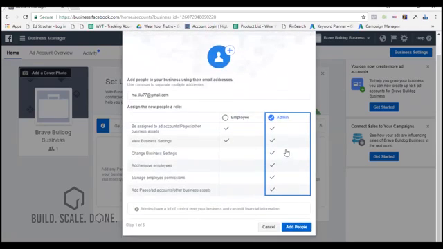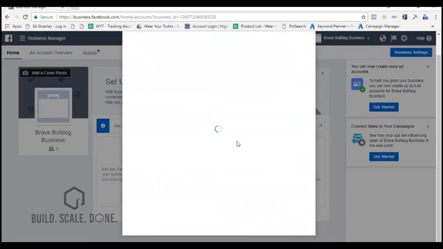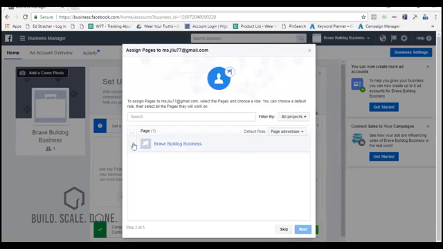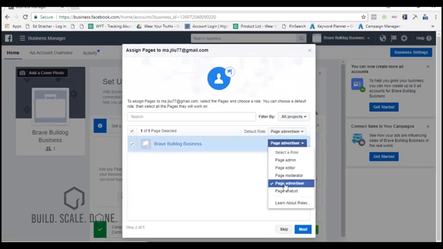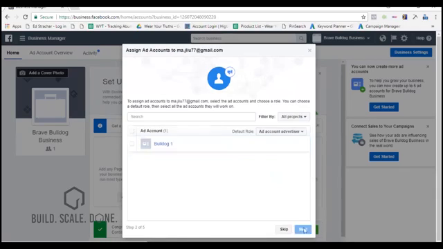I usually do this if it's a partner. If it's an employee, yeah, then you can obviously choose what you want to do. Then you just add that person, boom. All right, here's where the pages are. So you can assign the pages to that person, like which one can they do, what's their level again, once again, right? I'm just gonna say admin.